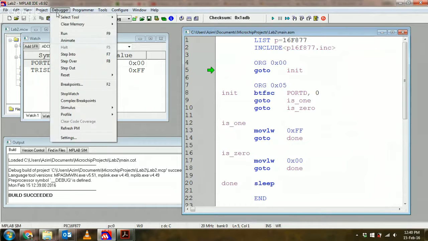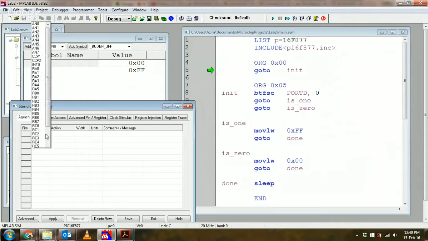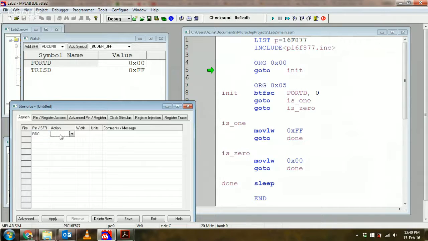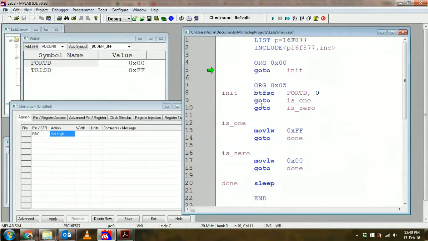So what I'm going to do is go into the debugger and add a stimulus workbook. I'll just put RD0 and maybe set high. I hit apply. Give it a sec. It takes a moment to figure it out. All right, good. So you see that little thing goes there.